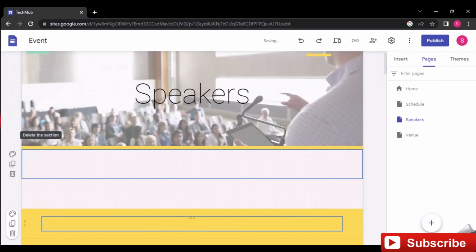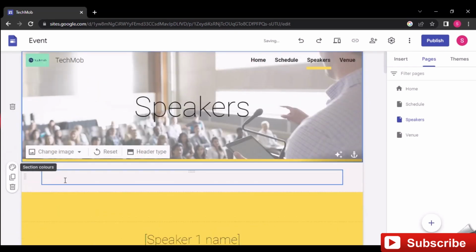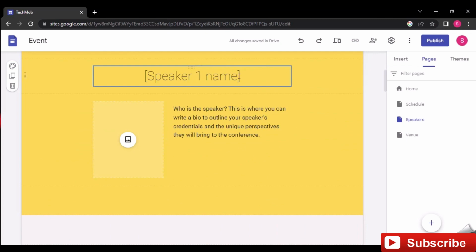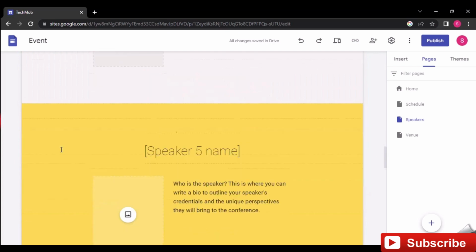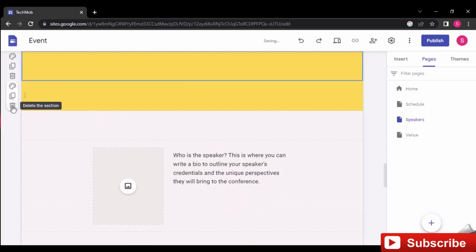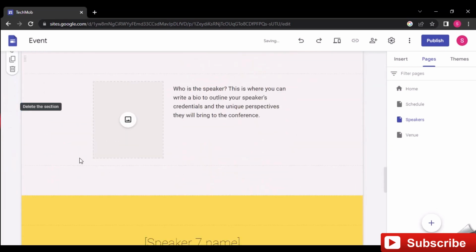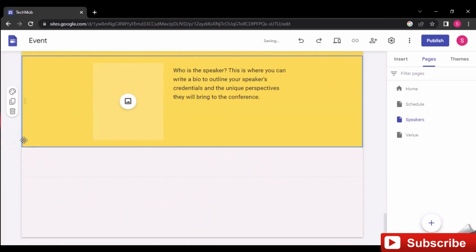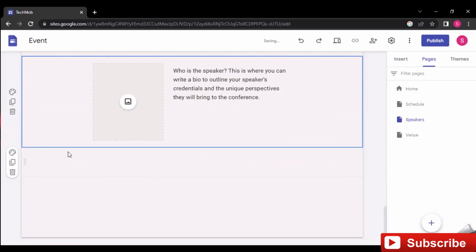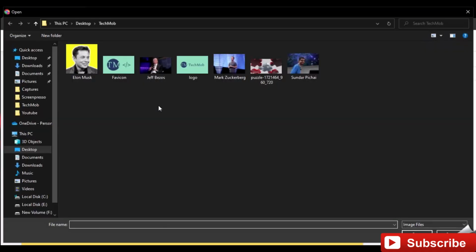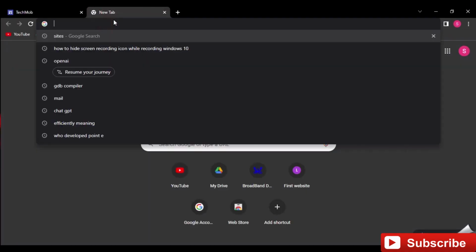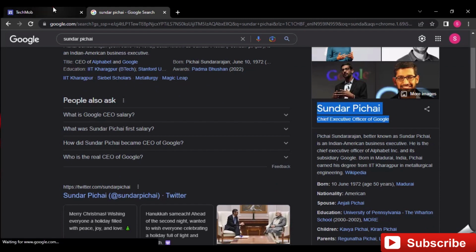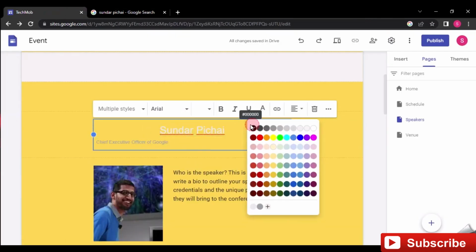Here I will be deleting some blocks which I don't need. There are again 8 speakers mentioned and built-in things in template. So, I delete all other speakers after the 4th speaker. Then we'll add the images of speakers and add some info about them by searching them in Google. Here we also change the styles of text and their alignment for some nice design.